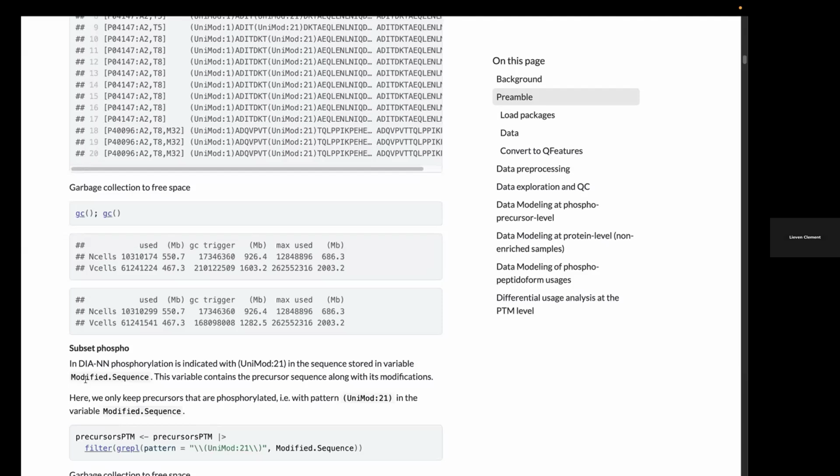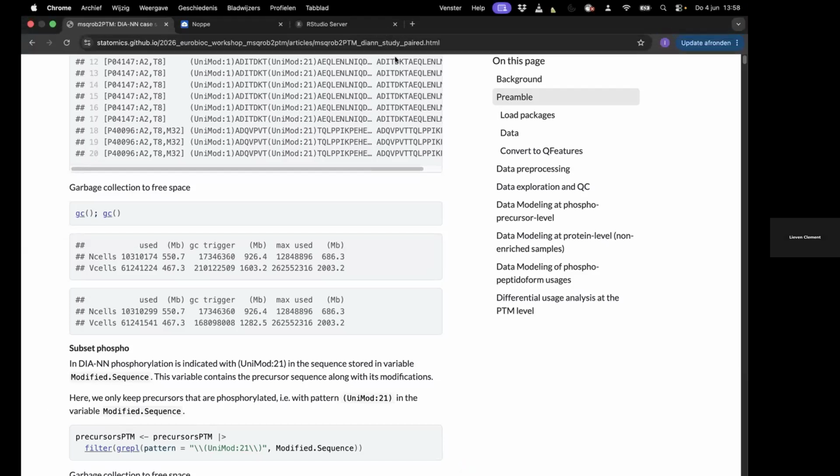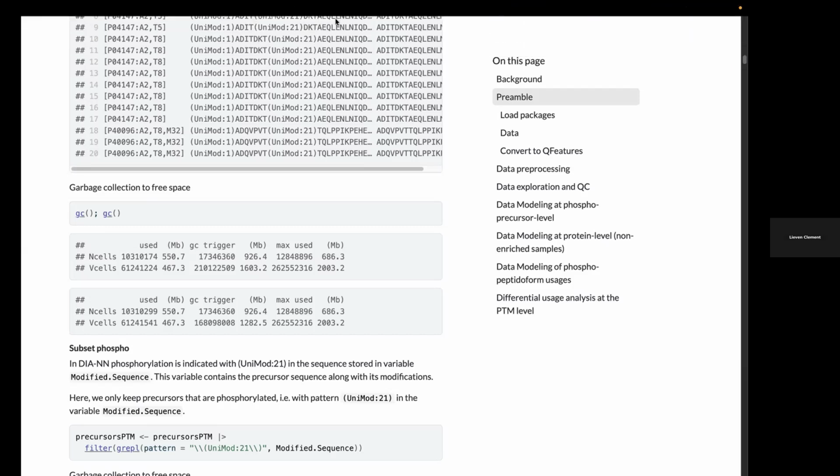I use a lot of garbage collection because the data is large. So if we remove data, we will typically try to do some garbage collection. So from the precursor PTM table, I will only use precursors that are modified with phosphorylations. I'm not interested in the other modifications. So I will also filter out all the precursors that are not modified. So I only keep the ones that have a modification with 21 inside. So we can go back to the vignette now.